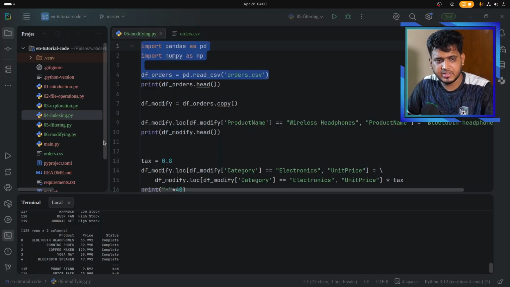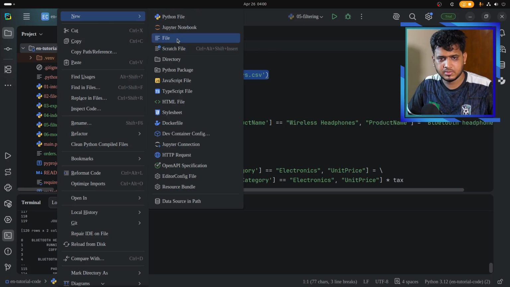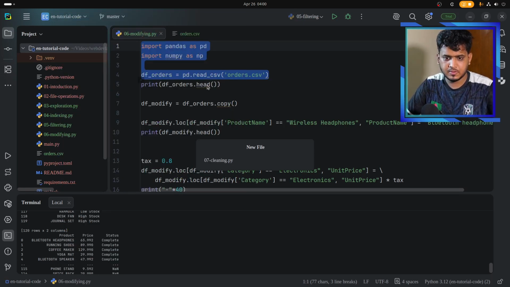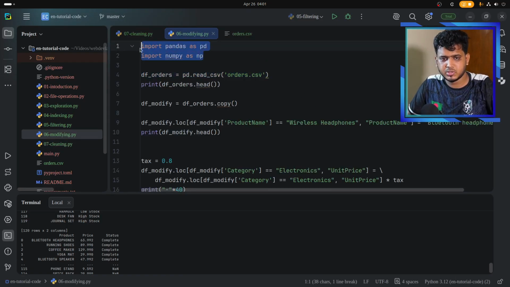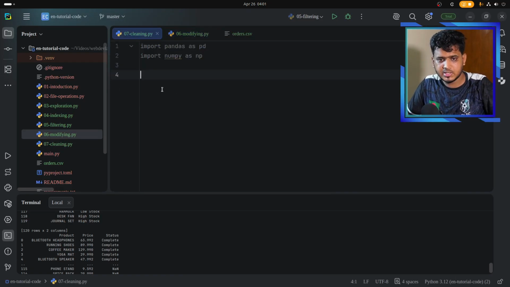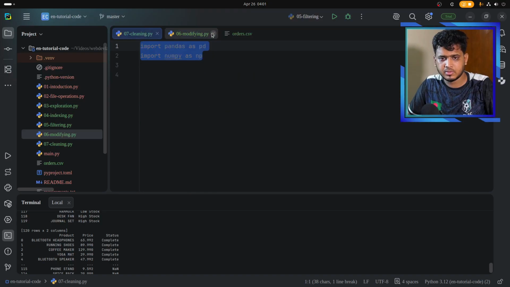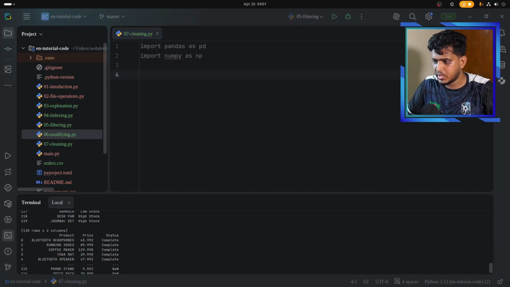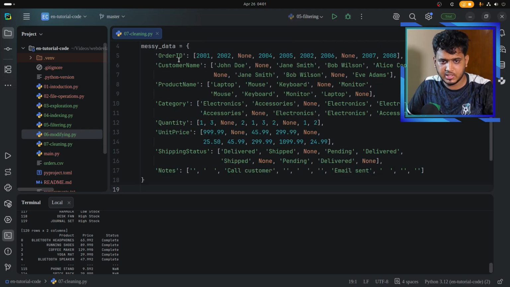Now let's create another file, cleaning.py. Now let's copy these two lines, pandas and numpy, and paste here. Now I am going to create a dictionary. Here is my dictionary. This is actually messy data.